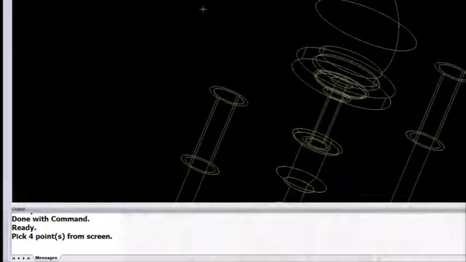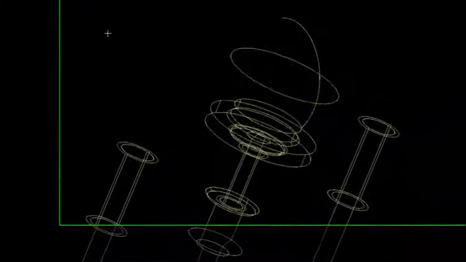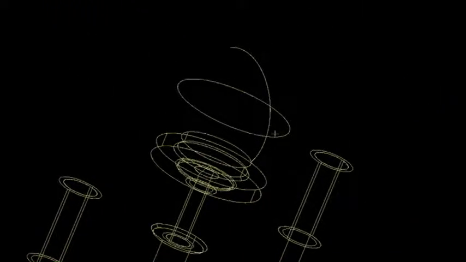Okay, now notice on the bottom left of my screen it is asking for 4 points from the screen. I'm going to show you the right way to do it, and I'm going to show you the incorrect way to do it. First we'll show you the right way to do it. Okay, notice that the sphere is actually made up of 2 of these wireframe entities, almost like an equator running north to south and an equator running east to west.